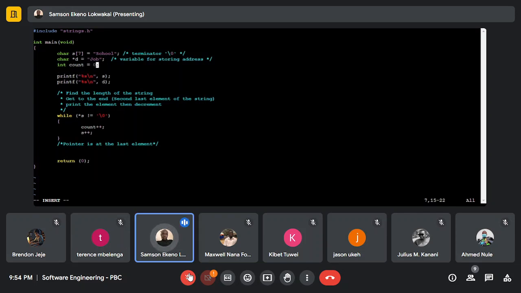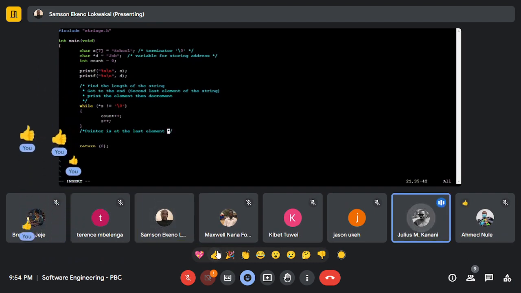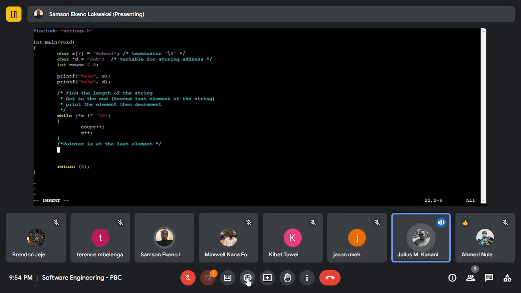Guys, are you able to follow the questions, and do you get what we're trying to point out here? Samson? Yes, I just have an inquiry. Okay, go on. Why are we not using inbuilt functions like strlen to find the length of a string?